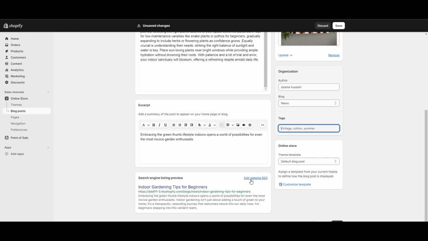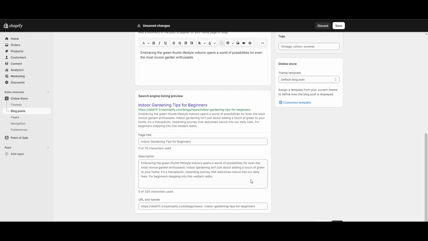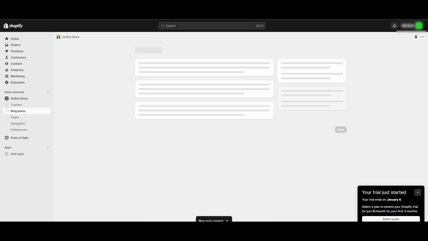Once it's done, you simply go to Edit website SEO, and over here you add in the title, a description, and then you have the URL and handle. Over here you'll make sure that the entire URL is good, nice and simple, not too long as well. After that, you should simply click on save and you should be good to go.